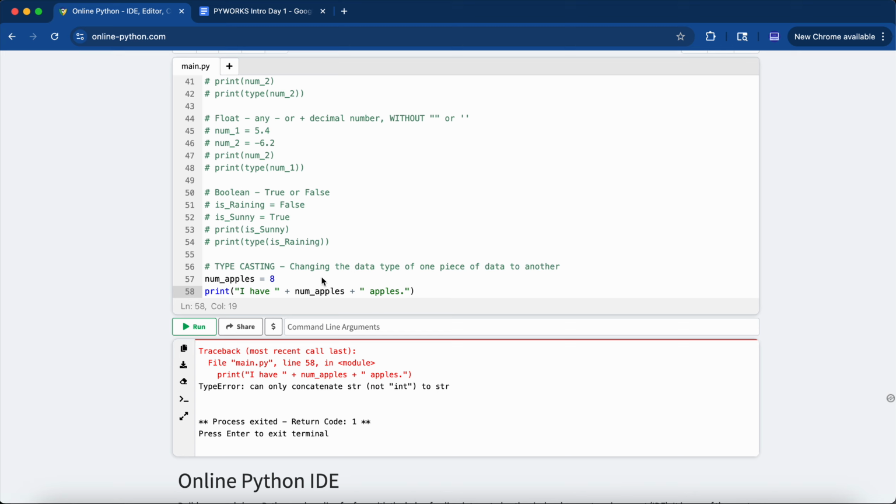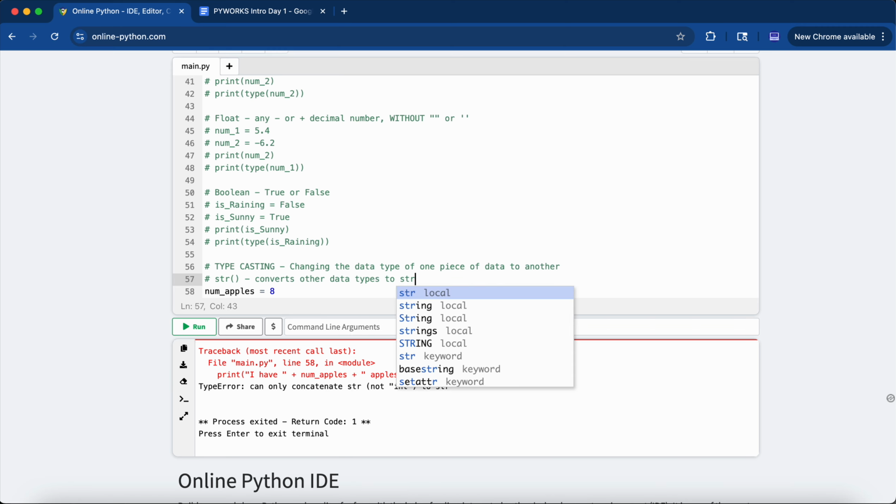So what we would do is we'd go over here to num apples, and then do str parentheses around num apples. What this does is it converts this data type of integer to a string. But this function works for literally everything too. I'll show you guys in a second, but let me write this up here. Converts other data types to string.